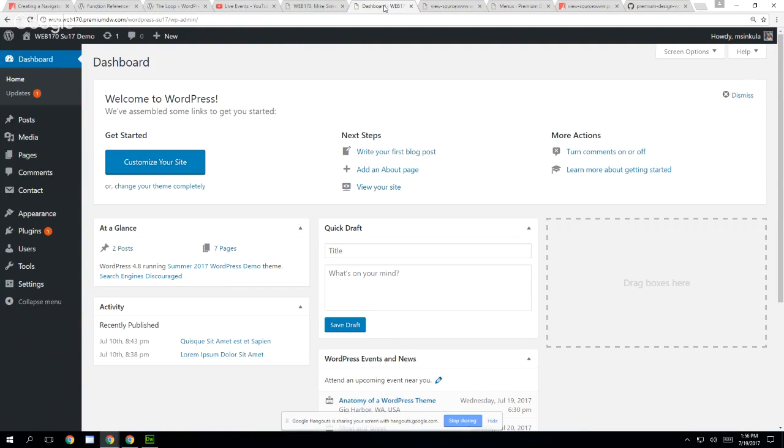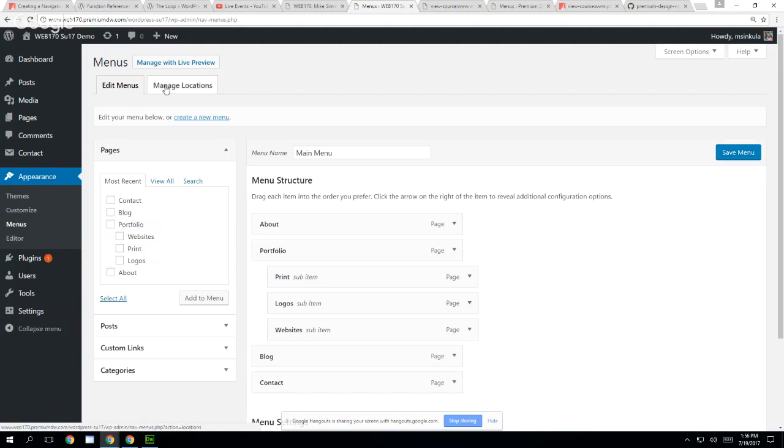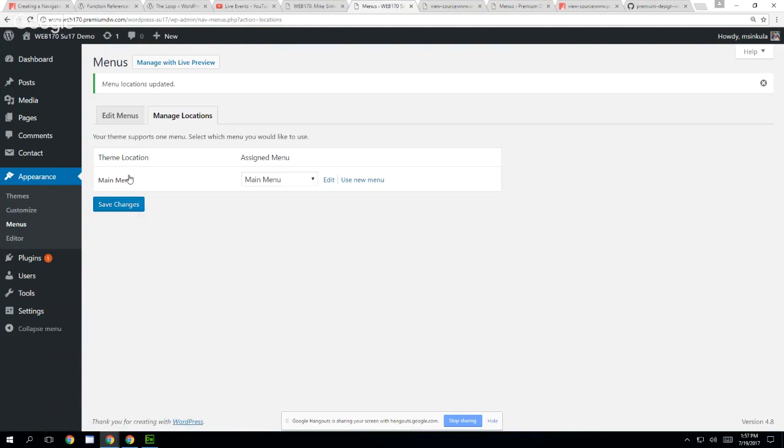So now if I'm here and I refresh, because I've registered that menu, I should see menus now in my appearance menu. And if I click on menus, I should see this location of main menu, which I can select my main menu to occupy the location of main menu. I know. Okay, so first off is registering it like that.